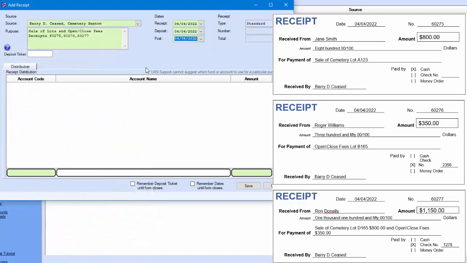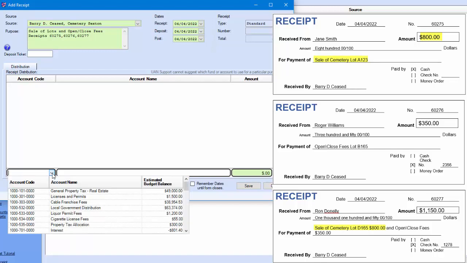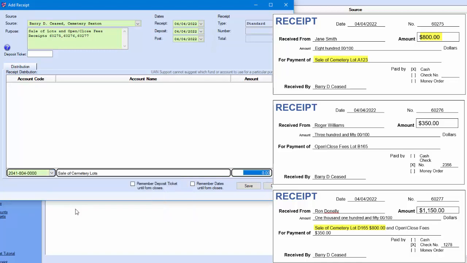Now to enter the revenue. The receipts he gave us will have to be looked at to determine the account code I use. Let's see, the total of the cemetery lots for their sales in the cemetery fund, 2041. The total adds up to $1,600, and I see sale of cemetery lots, so I'll pick that.